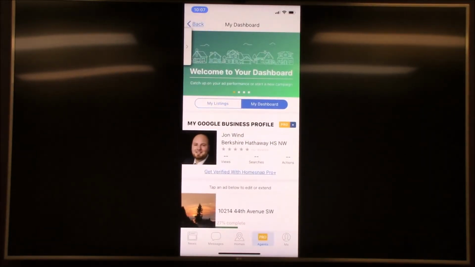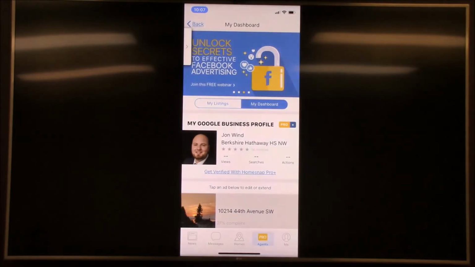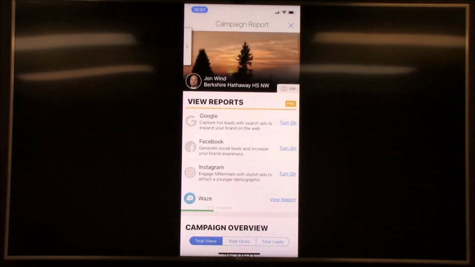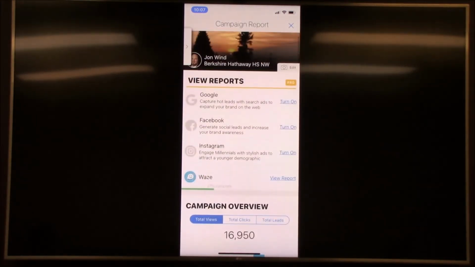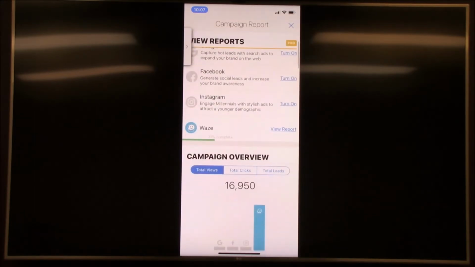And this down here with the sunset photo is my ad. So I click on that, and it gives me a report. You also have Facebook, Instagram, and Google. I didn't do any of those. I just wanted to do Waze.